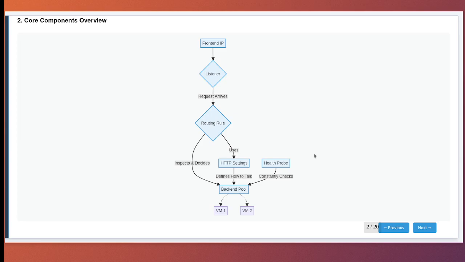The destination department is the backend pool, a group of employees, your virtual machines or app services, ready to handle the package. To know how to deliver it within the department, the sorter follows HTTP settings, which are instructions like deliver to desk port 80 and use the internal, unencrypted memo format. Finally, the health probe is the floor supervisor who constantly walks around, checking if employees in the backend pool are at their desks and ready to work. If someone is sick, the supervisor tells the mailroom not to send them any more packages until they are healthy again. This ensures a reliable and uninterrupted workflow.